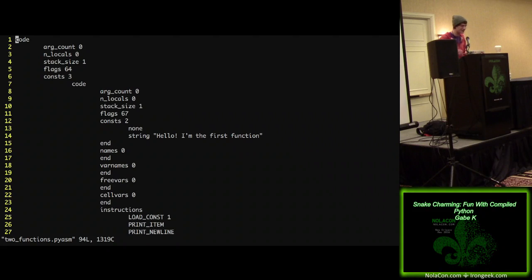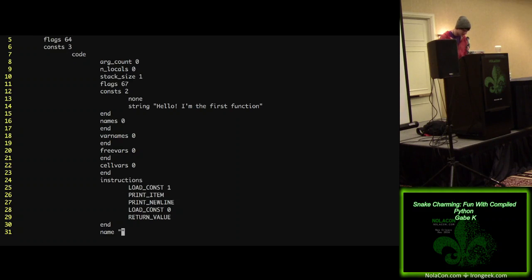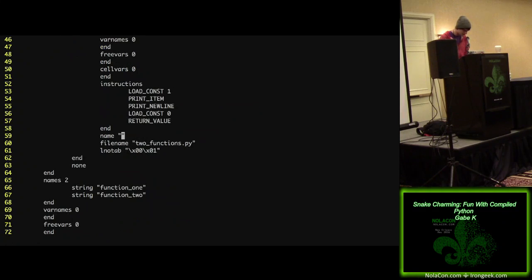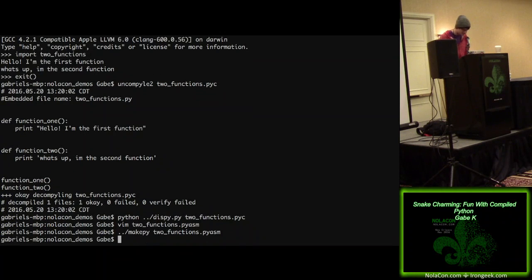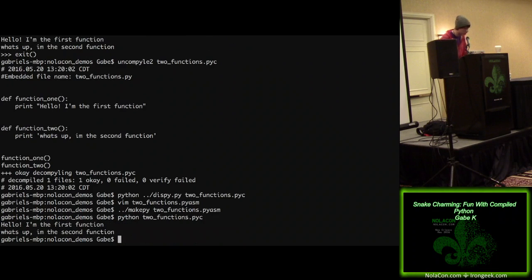So now we have the disassembly of it that we can go and play with. We're just going to delete the function names and see what happens. So if we search for function 1 and delete it, and then search for function 2 and delete it, and then we make that. Now if we run, it still works. It's still the exact same output that we're expecting. The function is still getting called in the same way.